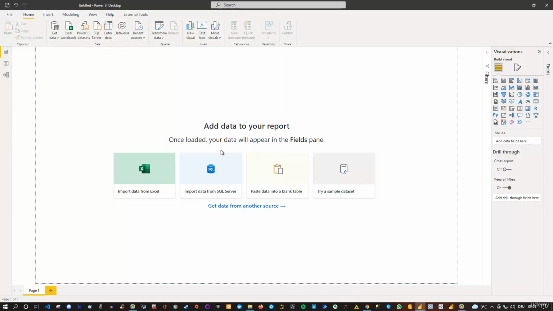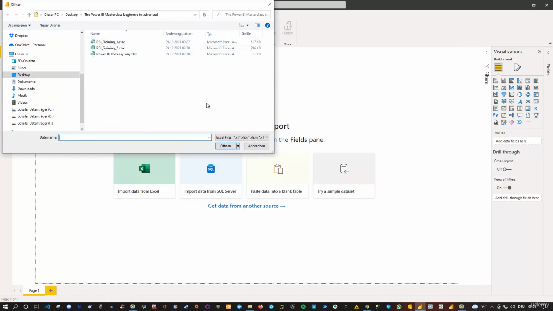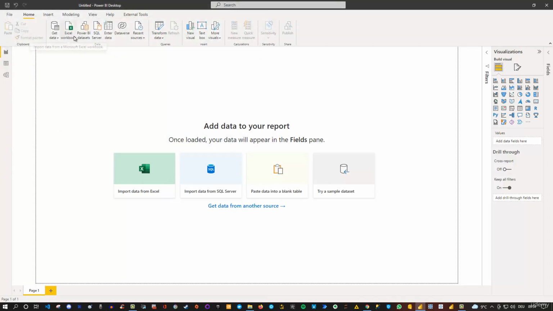Other options would be to go under Home. As you can see in the ribbon bar, there's also Excel Workbook up here. And if you want to import data, you can also click up here and you get exactly the same here. Open pop-up window, which you can then select this specific file. The same is true here for the other data sources which are available, like Power BI datasets, for instance, SQL Server. You can manually enter data, so create a static table if you want, and also Dataverse is available. Recent sources would only point to specific sources you have worked in the past.